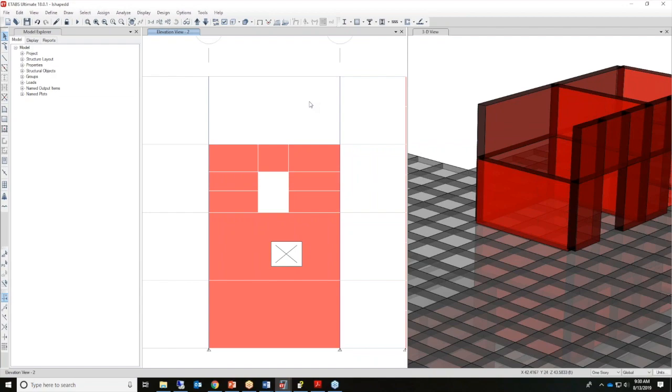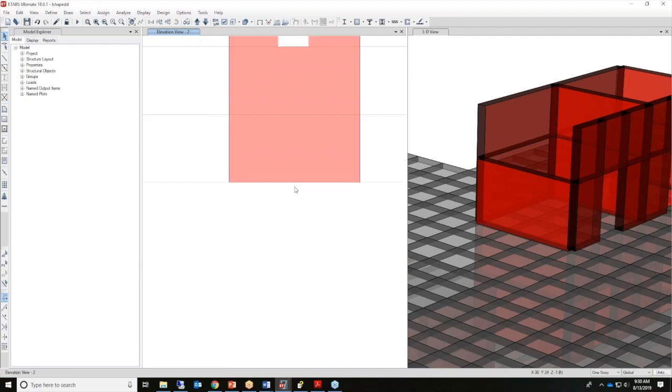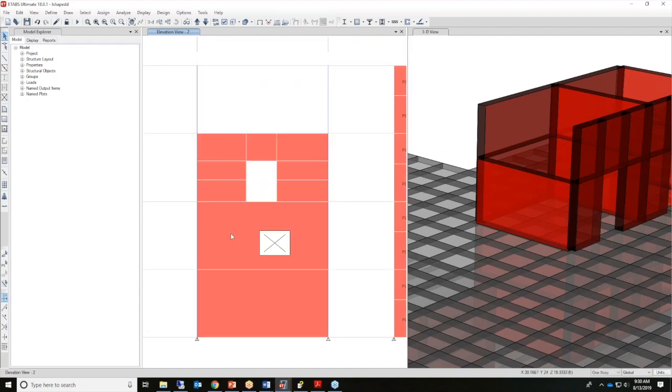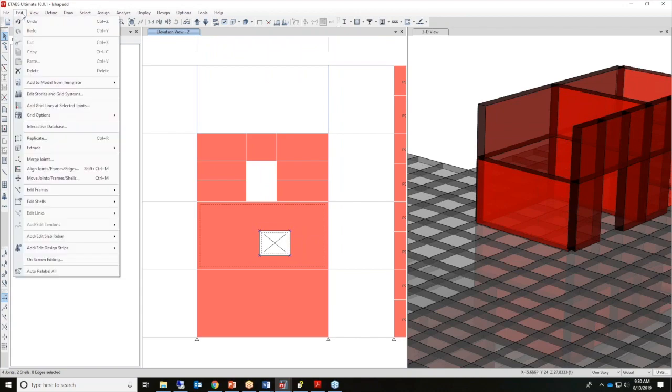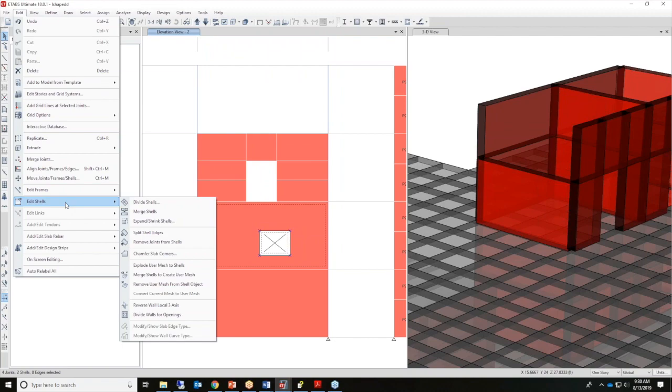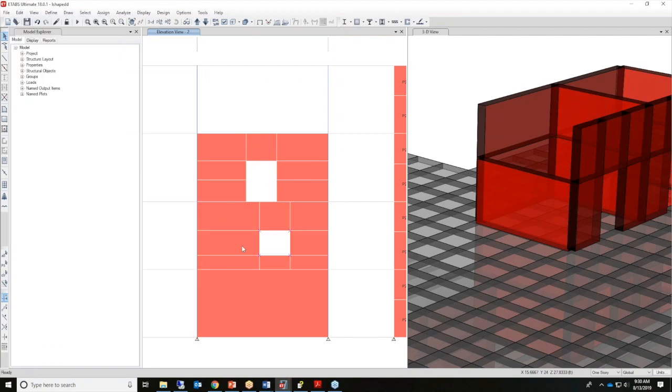Okay, so what can we do here? So there's a tool that's been added. Again, it's been in ETABS for quite a while. So I can select the wall and the opening itself. And then there's a tool under Edit, Edit Shells, Divide Walls for Opening. Okay, so this is going to divide, it recognizes the location of the wall, the edges of the opening, and slice up the wall accordingly.